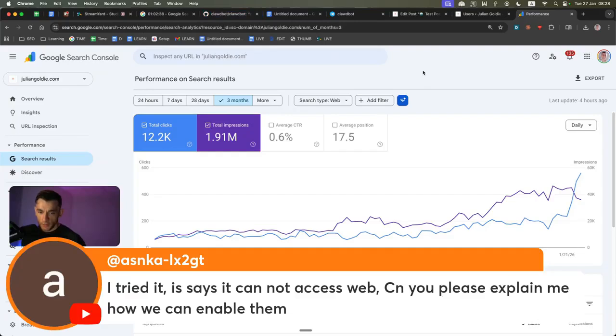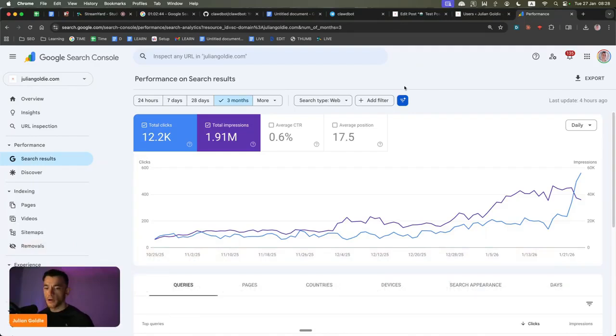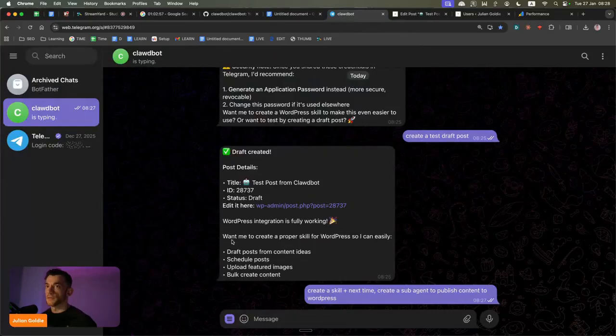Right? And Asker says, I tried it. It says it cannot access the web. Can you please explain how we can enable them? It actually worked for me first time round, but if it's not working for you, I would either ask Clawdbot, like, why can't you access the web? Or check what API you're using, because maybe some APIs can't access the web. For example, if you're using Ollama locally, that might not be able to access the web, right?